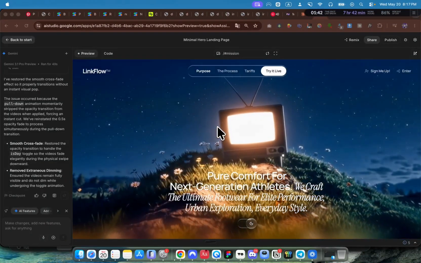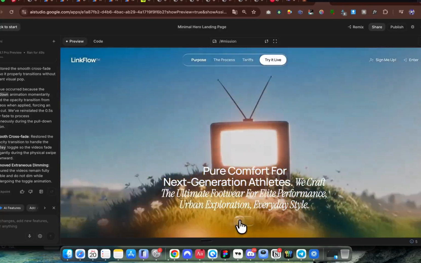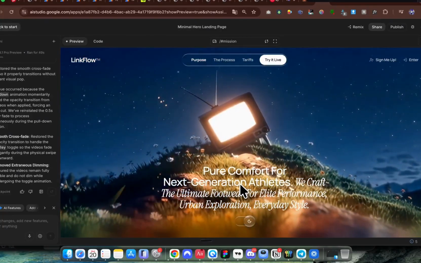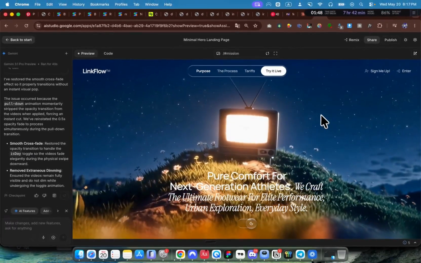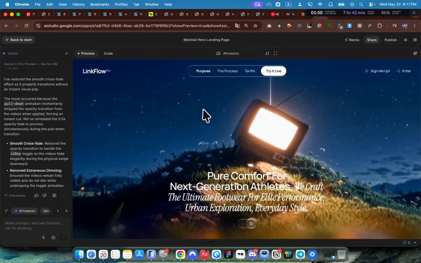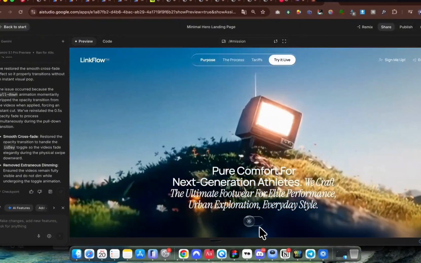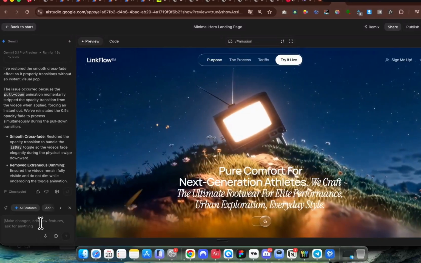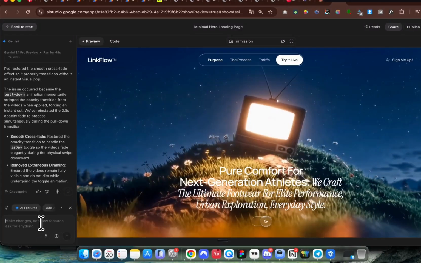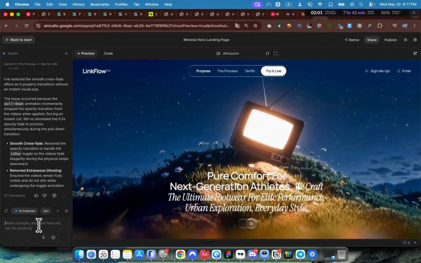And here's our hero section ready. From now, it's just making sure that the rest of our website is in the same good quality. This is the new way that you can build websites. In the past, you'd have to go to Figma and create a wireframe and stuff like that. Now we can build the rest of the wireframe here in Google Studio and then design based on that.